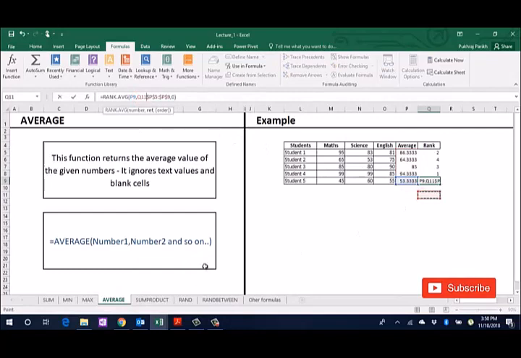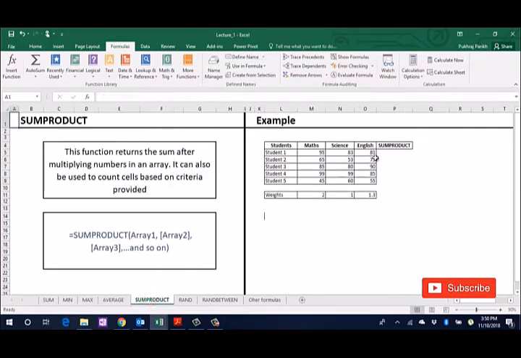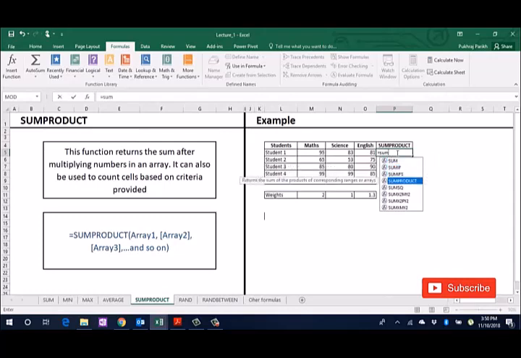Next we move to the SUMPRODUCT formula. In this formula we input 2 or more arrays and it returns the sum of products of individual elements of these arrays. For example, if we want to assign weightage to the marks of Math, Science and English of these students before calculating their ranks, we go to the P5 cell and type =SUMPRODUCT. Then we select the first array, comma, select the second array and press enter.